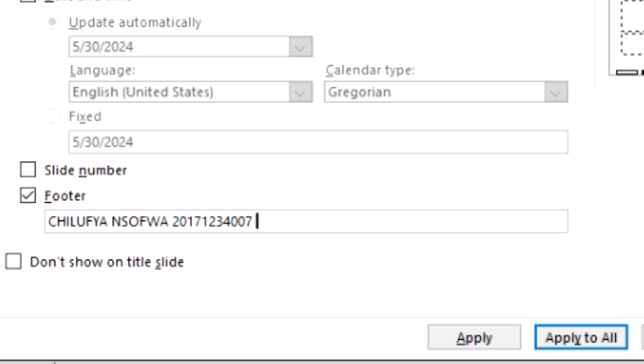Okay. So let me put a space. Then let me write a center number, whatever center number of your school. For this example, let me just use 1234. Okay. Immediately after I do that, I can now click on Apply.